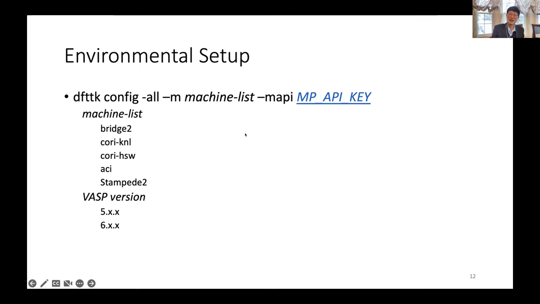As mentioned, if you don't know how to make a structure, you can download structures from a mature project. There you have your own API key. If you want to know more, you can always contact them or go to their website. Then DFTTK has some connection with the Materials Project.